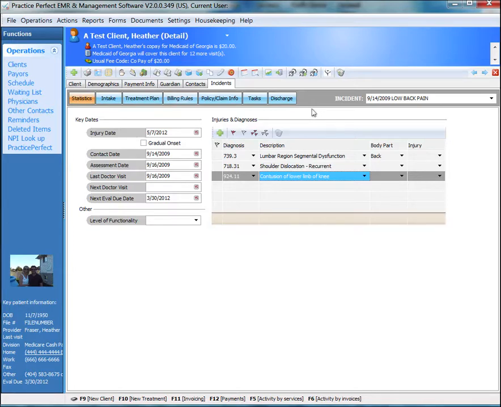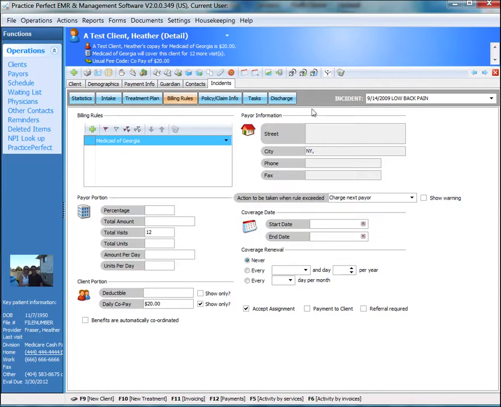The billing rules is what tells the system the rules in terms of billing this patient. Where are we sending the invoice to? In this case, I've indicated that Medicaid of Georgia is the payer on file. They have a maximum of 12 visits they've authorized us for, and the patient has a copay of $20. It's very important to tick the box that says Show Only next to the copay.